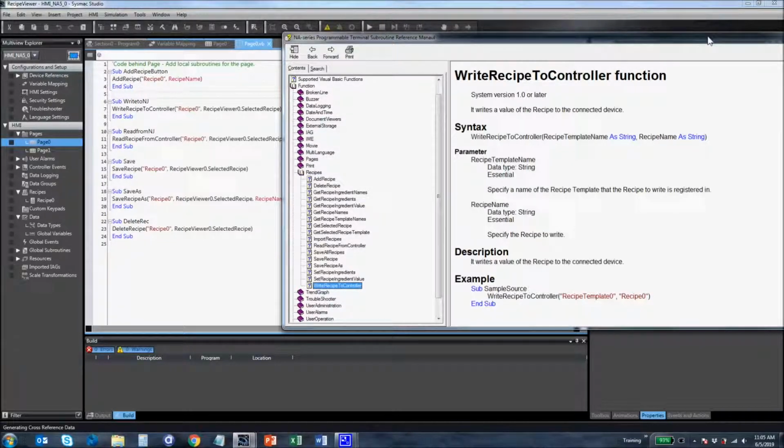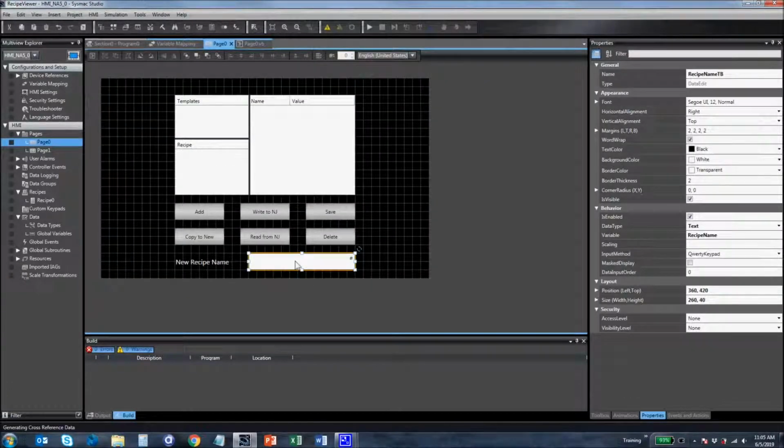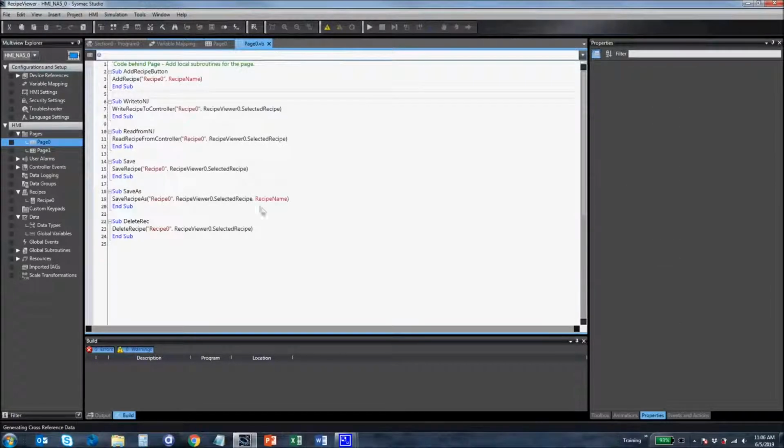The only other one that might be good to know is that if you want to do a save as, you also have to add the recipe name on that particular function for save recipe as. And again, inside the page, in this text field, I have that recipe name, and I can just use that variable inside that recipe name.